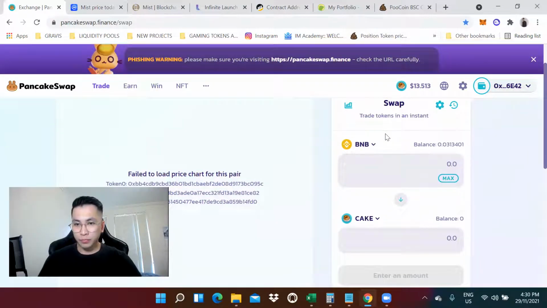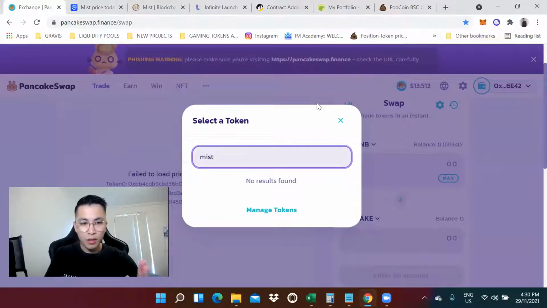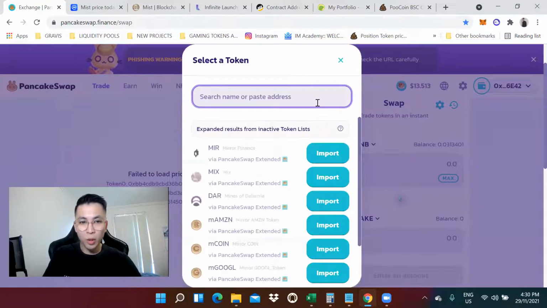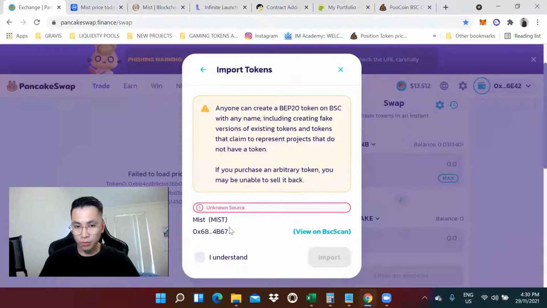Now, over here, we can switch one token for a different token. If I go to the first one and type in Mist, it's not there. Because the thing is, anyone can create a coin that has the same name and same symbol. So what we need to do is, instead of typing in the coin symbol, copy and paste the address. And over here, you can see this should pop up. We're going to import.